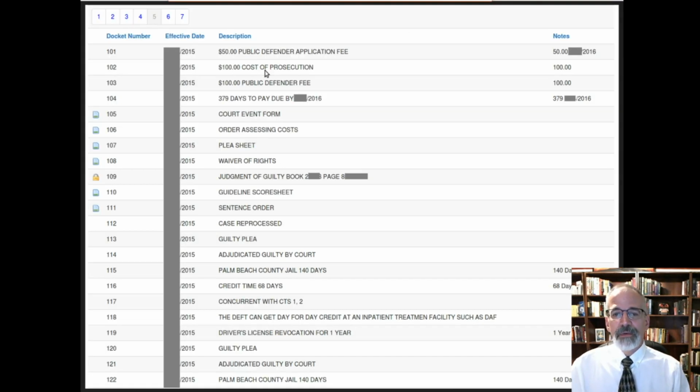If we go down through, we can see that right here, a plea sheet was issued. She waived her rights. And there's a guilty plea down here. It was adjudicated guilty by the court, which means the court accepted her guilty plea. What did she get? You can find what the criminal actual sentence is two different ways. I'm going to show you first in the docket and then in the documents. Here in the docket, you can see she was sentenced to 140 days in Palm Beach County Jail. She was credited with 68 days.